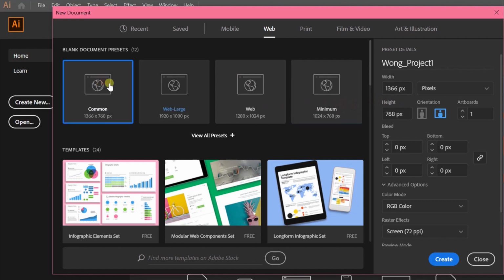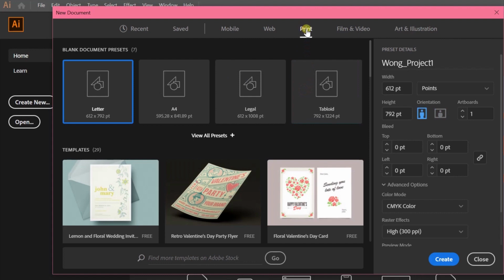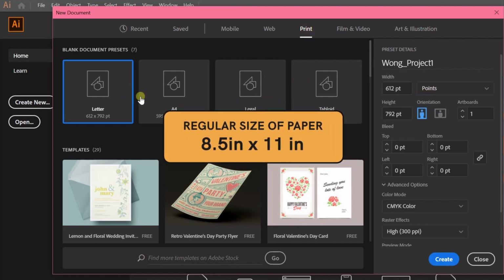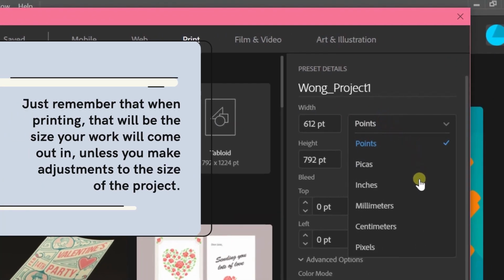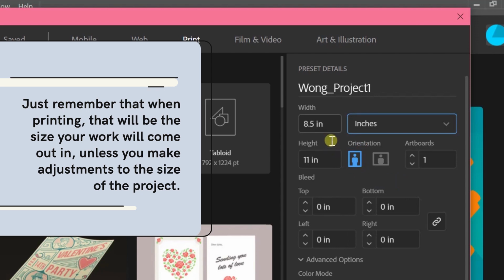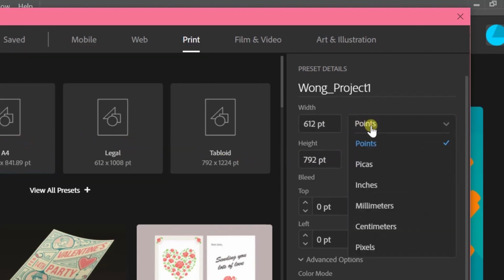In this video, we will be setting it up to the size of a regular letter size paper. The size of a regular size paper is 8.5 by 11 inches. This is what we will enter. Just remember that when printing, that will be the size in which your work will come out in, unless you make adjustments to the size of the project.